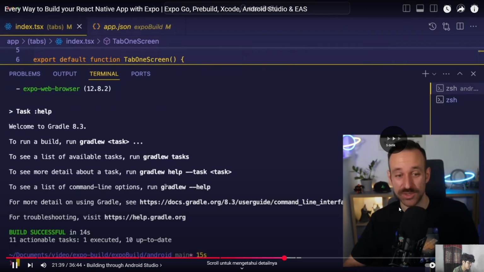Android Studio would also assemble it, which means you have like 95% of the knowledge about how to build your React Native application with Expo, and this actually is enough to develop an app and to release an app, and you don't need anything more beyond this. However, let's also talk about EAS.